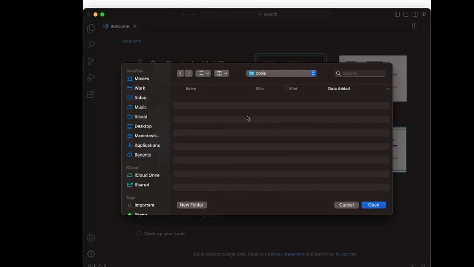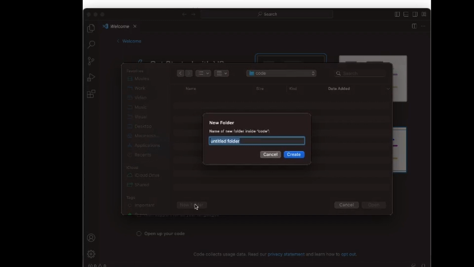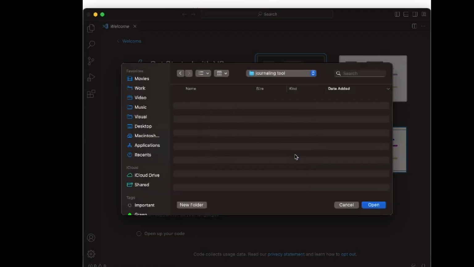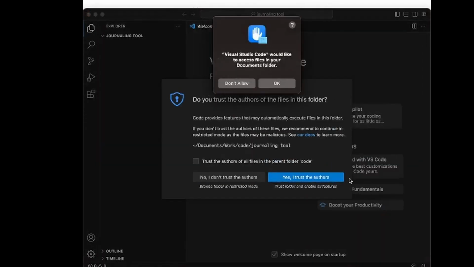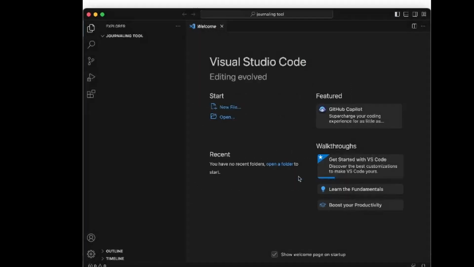All right, so I've created a new folder here. I'm going to create an even newer folder for this reflective journaling tool. This is one of the repos that I want to explore. Now we're in that. I'm going to open that. Okay, yes, I trust the authors. This is really cool. The GitHub Copilot is right there. That's something that I'll probably want to explore soon in a new video.